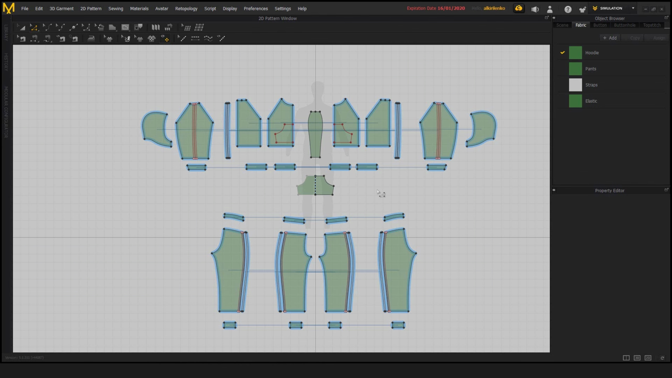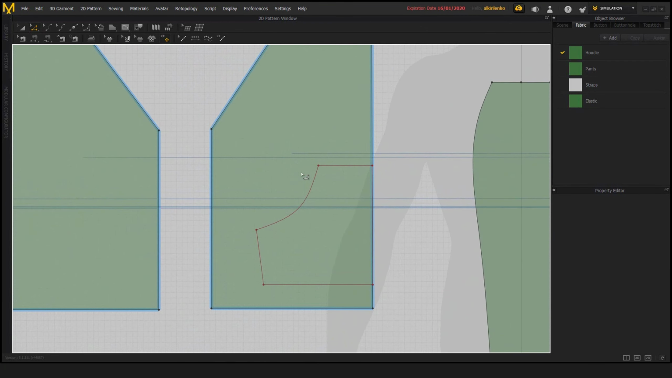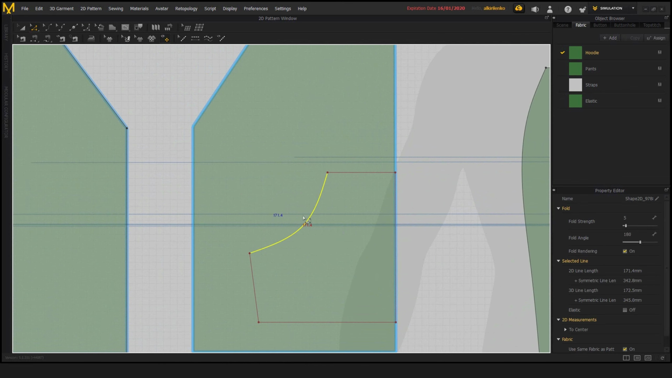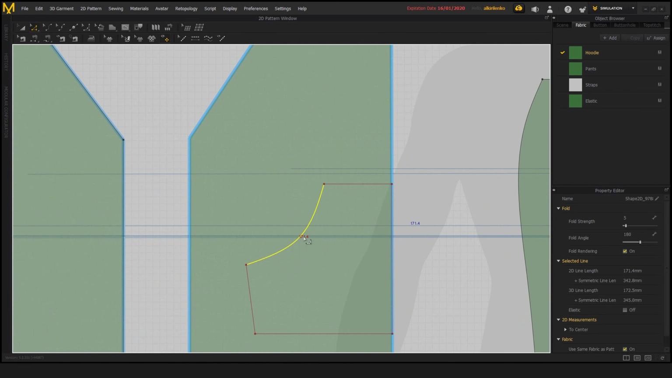Just like with points, we can isolate some lines that we want to work on individually. So I'm going to use this as an example. And let's say we want to work on this line only. We want it to be separate from those two other segments. If I move this line right now, it affects both of those.